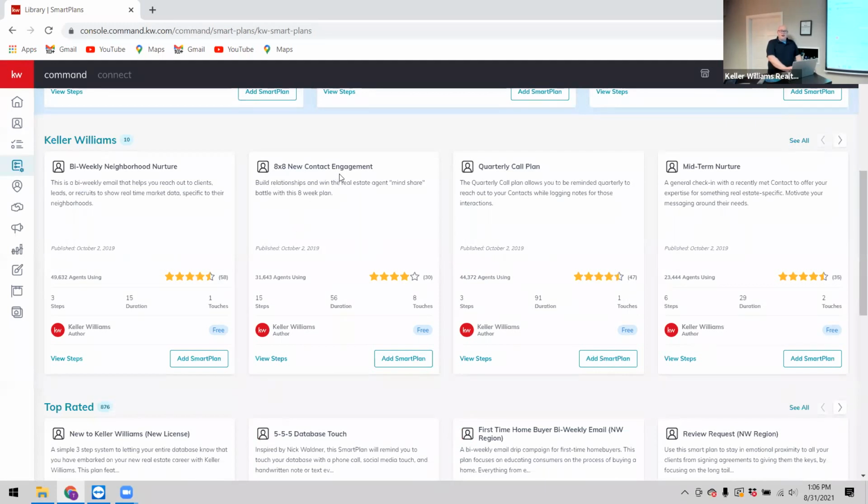There is also an 8x8 new contact engagement, and it gives a description of the smart plan right underneath the title. So that 8x8 is build relationships and win the real estate agent mind share battle with this 8-week plan. So it's 8 touches within 8 weeks. The quarterly call plan, which is every 90 days, you'll be giving a notice to call a specific person.